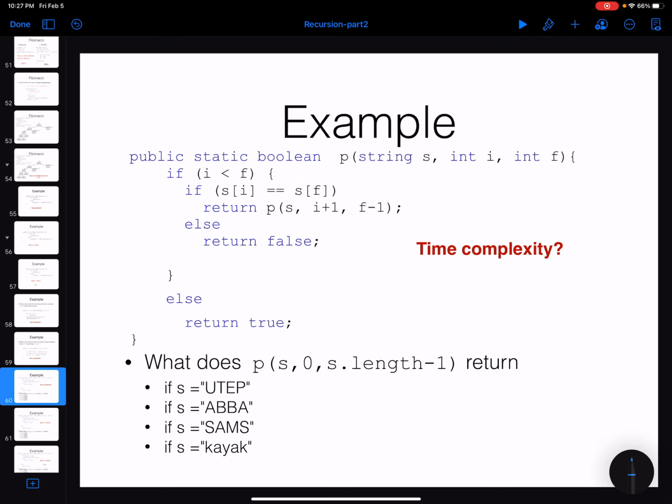Another recursive function. Okay, we have seen this example before. This recursive function, if you just try it for these examples, you will see that it checks if the input string is palindrome or not.